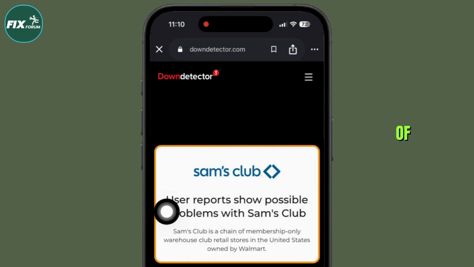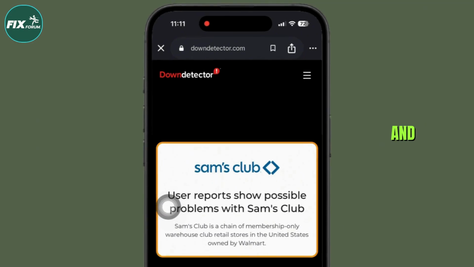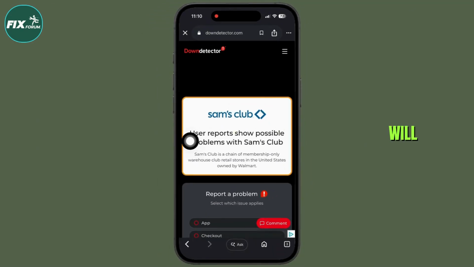Lastly, check the server status of Sam's Club. For that, head over to the website down detector, search for Sam's Club. Now, if you found any outages over here, you will need to wait until the problem is restored from the end. And that's it. Following these steps, your problem will be fixed.